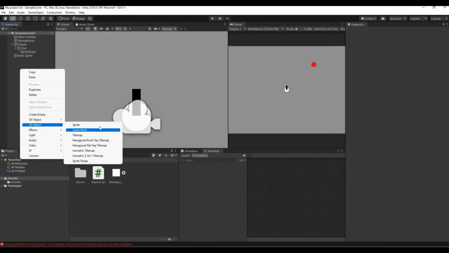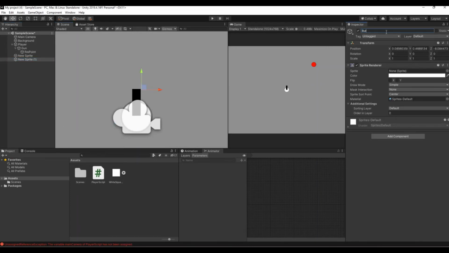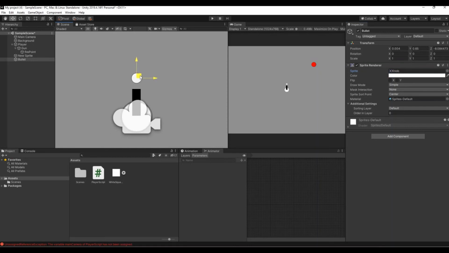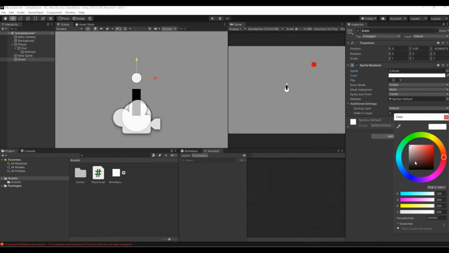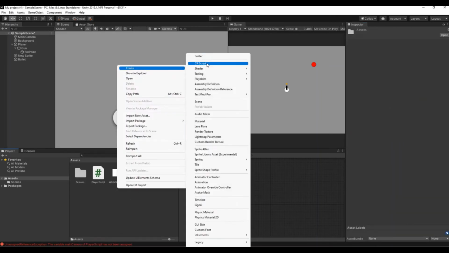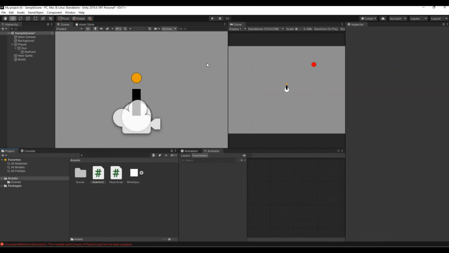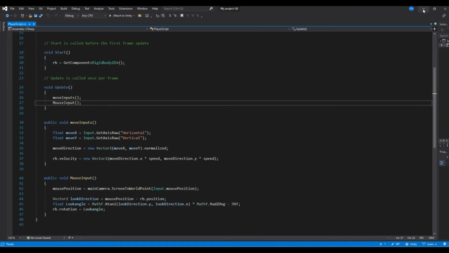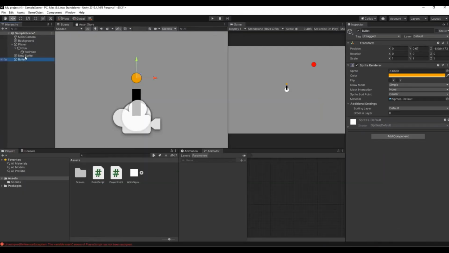Let's create a new 2D sprite, and this will be the bullet. Let's just take the knob and move it up here. Let's make it like this, and you'll call it bullet. Let's create a new script and call it bullet script. Remember to attach it to the bullet.